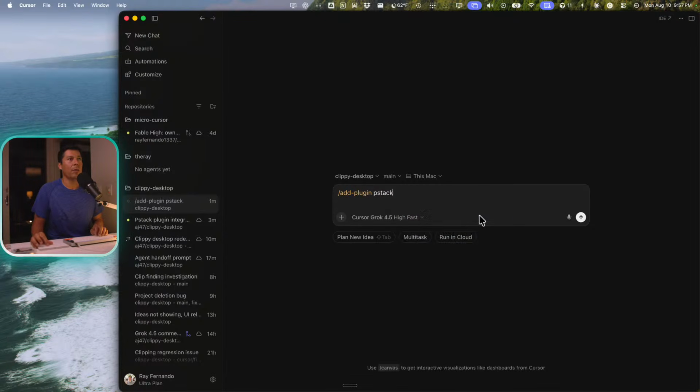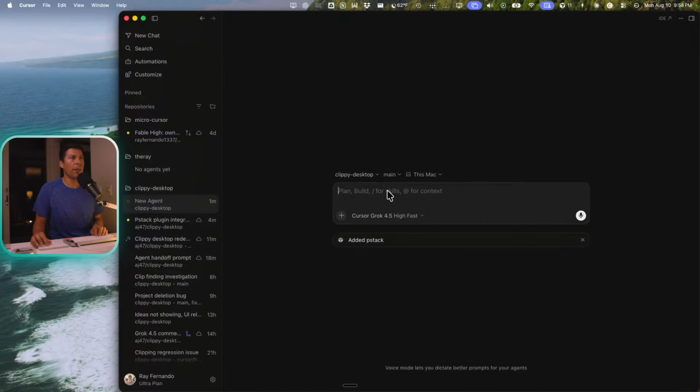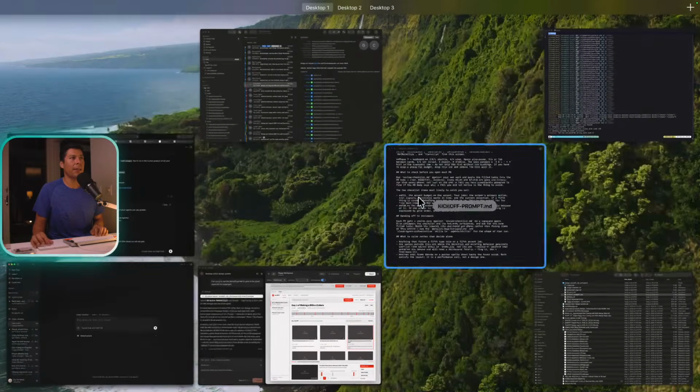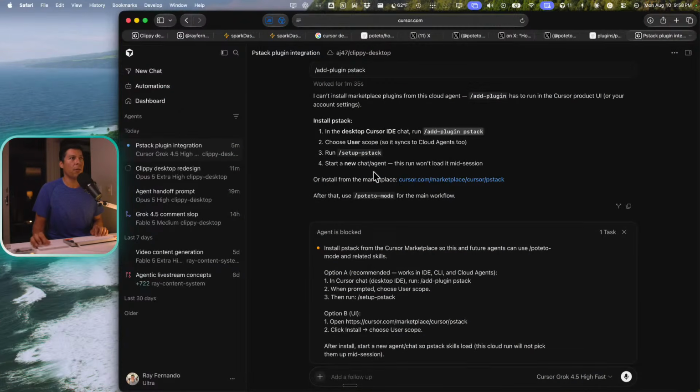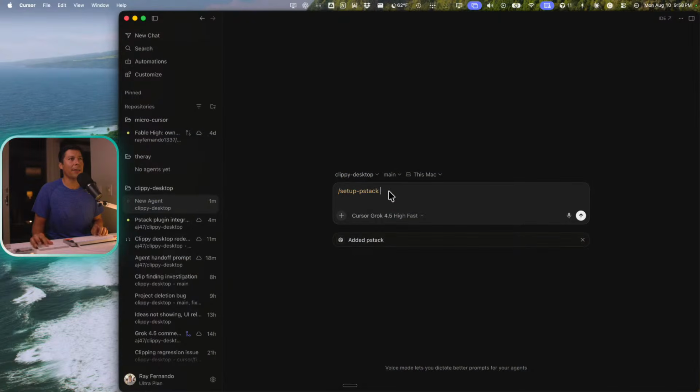pstack. Add plugin. pstack. I'm going to install it and it says add it for user scope. So this is add for myself or add to project. Okay, add for myself, right? Okay, install pstack, and then it says to choose user scope so it syncs to cloud agents too. Run /setup pstack. All right, let's set this up. Let's set up that pstack.